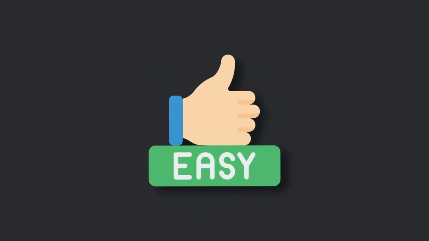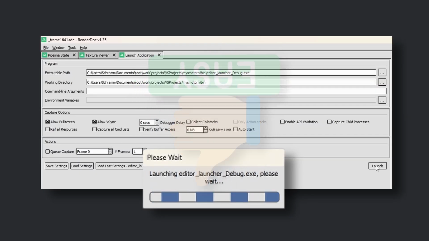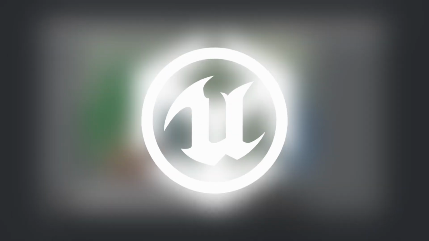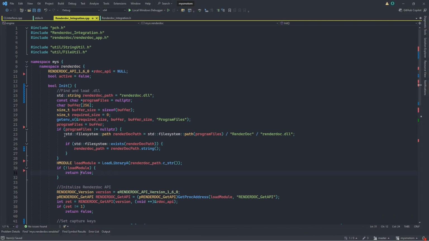But speaking of making things easier, now I want to show you how to make your RenderDoc workflow much easier. No more repetitive, boring launch application steps. This will save you a ton of time, whether you're working with your own engine, Unity or Unreal. Let's first show you how easy it is to integrate RenderDoc in your own code.